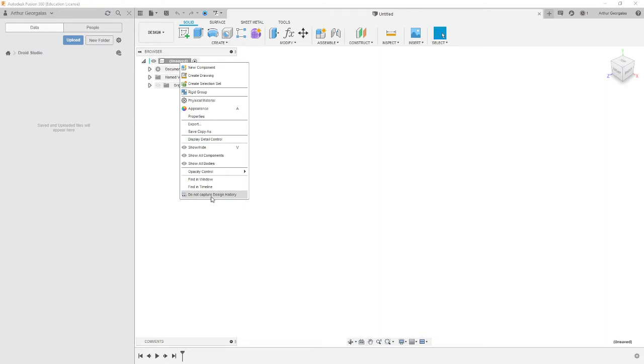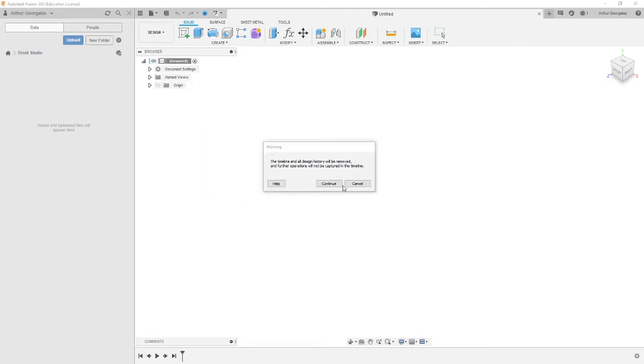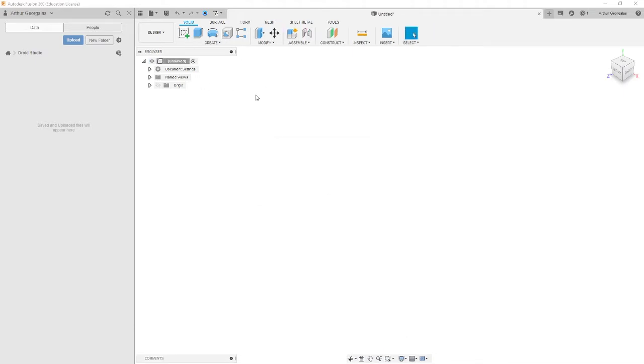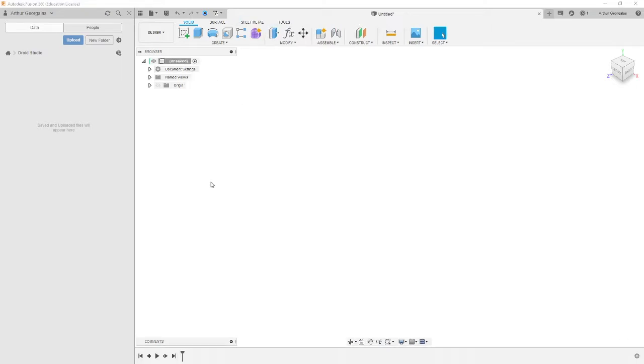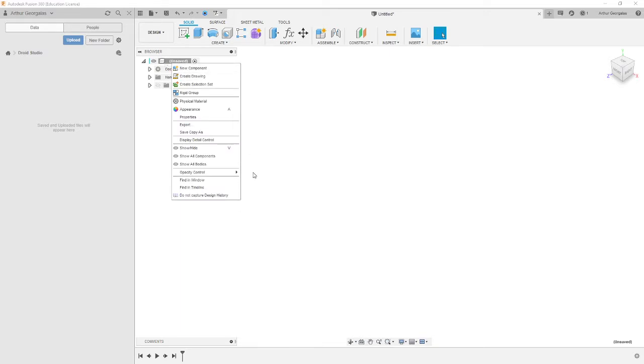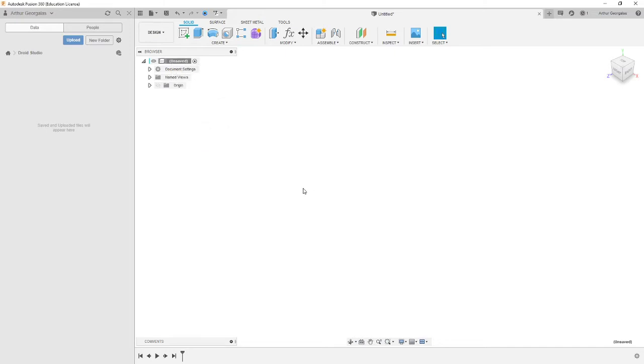You have the option of turning this off, so it's called design history. If you turn this off, it goes to a direct modeling workflow, which is similar to programs like Rhino. I don't see the benefit of ever doing that. So anytime you open up a project, sometimes when you import a file, it'll start without this, and you just want to make sure this is always here. So if it isn't there, just right click the project and make sure you're capturing your design history.